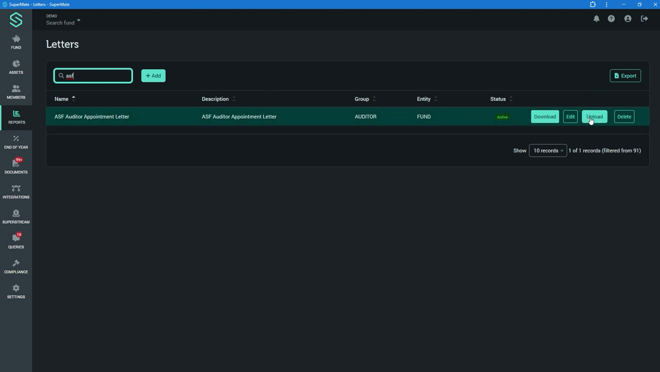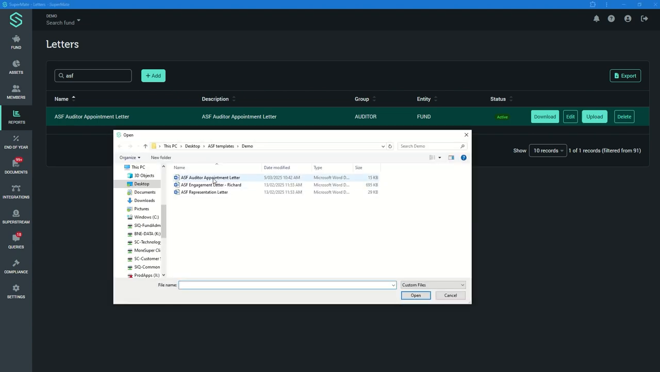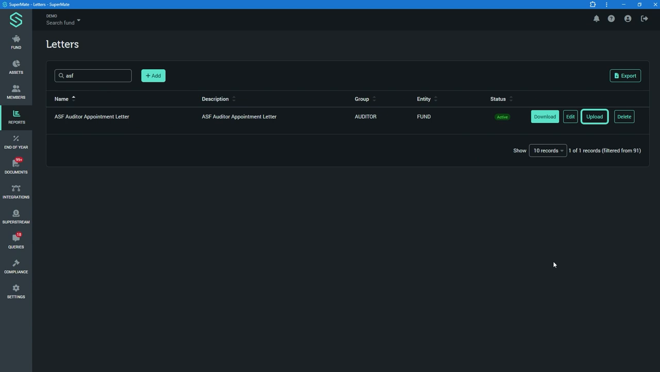I will select upload and select a letter template for the ASF auditor appointment letter. For these letter templates, if you don't have the letter templates yet, just please contact our support team. We'll be able to supply the letter templates. Now that's uploaded the letter template. Let's repeat the process for the representation letter and the engagement letter for Richard.